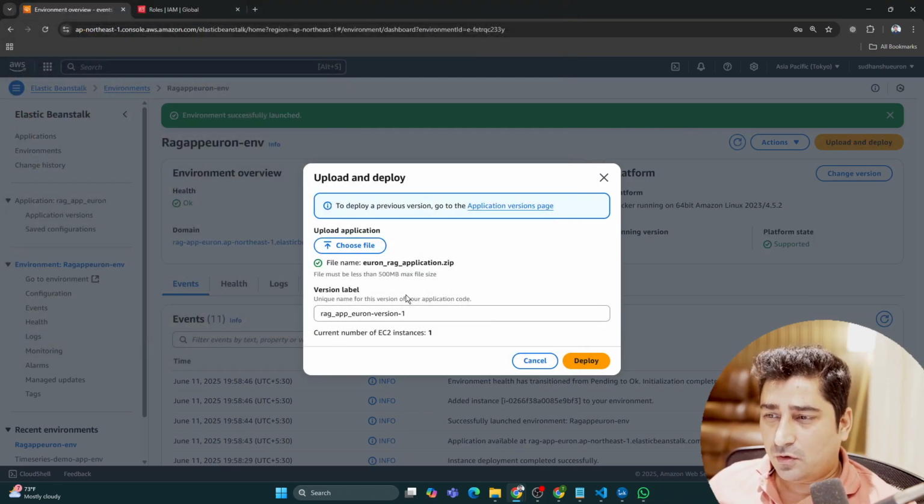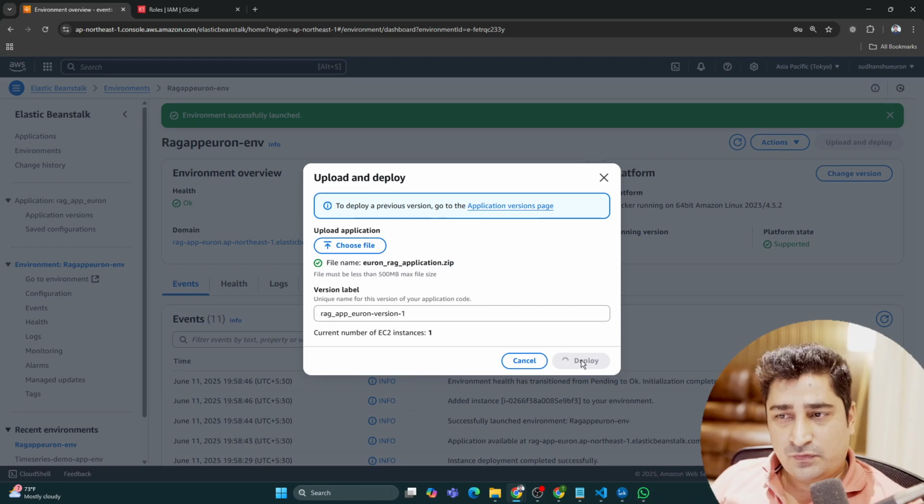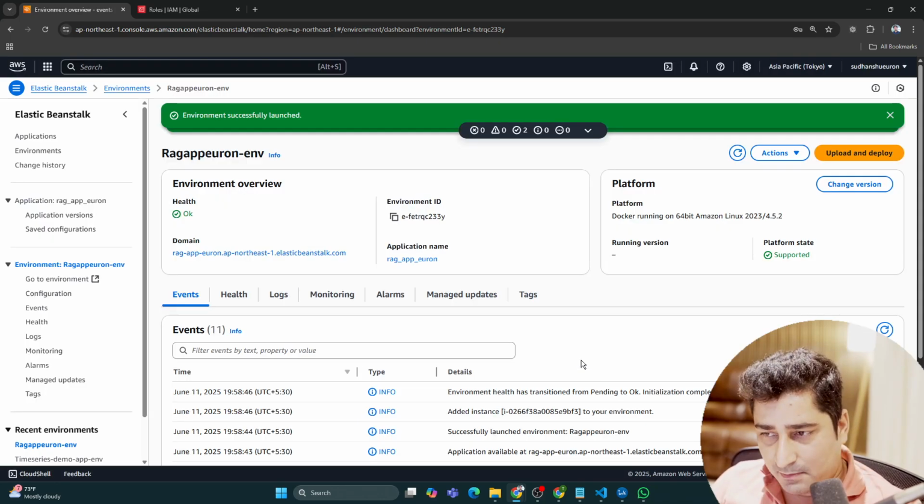I can try to click on open. So it is going to upload this particular file, this zip file. And for version, you can try to give your own label. Otherwise, the system will give a label automatically, and then click on deploy. If everything goes fine, then it will be able to deploy.